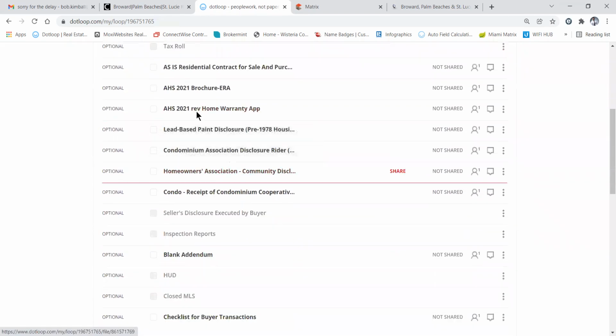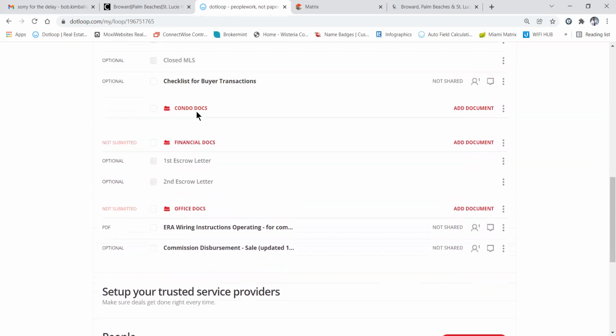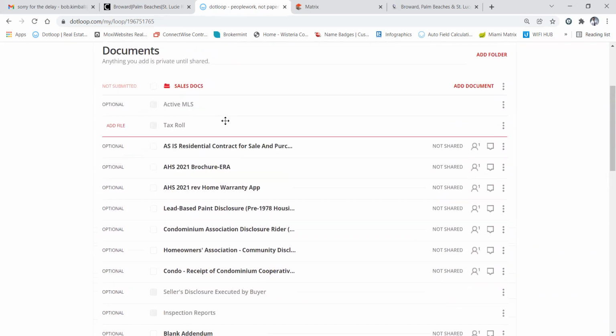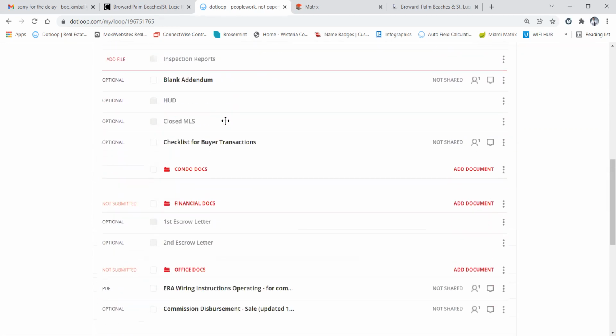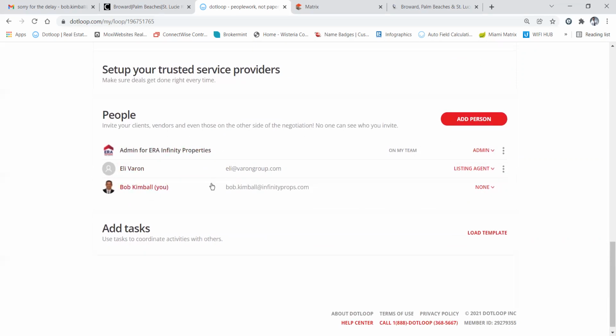Now, these are the documents that are generally used with a purchase for a condo. That is not the first thing you're going to do. You are not going to jump into starting to fill out the contracts. If you do, you're going to be creating so much extra work for yourself, it's not even funny. If you scroll down to the bottom, this is where you want to start adding the people who are going to be involved. So this is really super important.